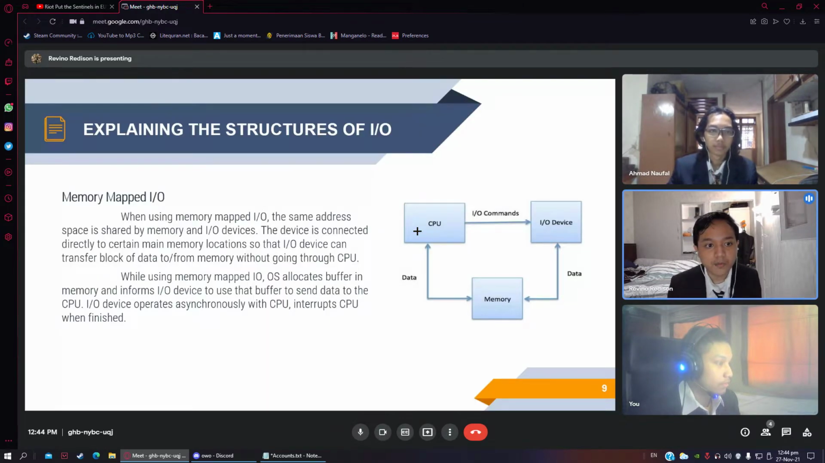Explaining the structures of I/O: memory-mapped I/O. When using memory-mapped I/O, the same address space is shared by memory and I/O devices. The device is connected directly to certain main memory locations so that I/O devices can transfer blocks of data to or from the memory without going through the CPU. While using memory-mapped I/O, the OS allocates a buffer in memory and informs I/O devices to use that buffer to send data to the CPU. I/O devices operate asynchronously with the CPU and interrupt the CPU when finished.